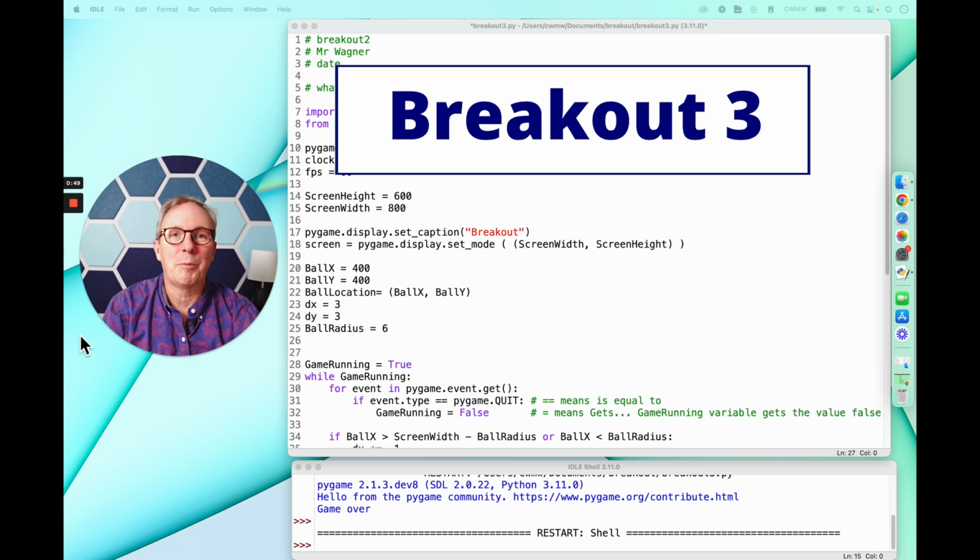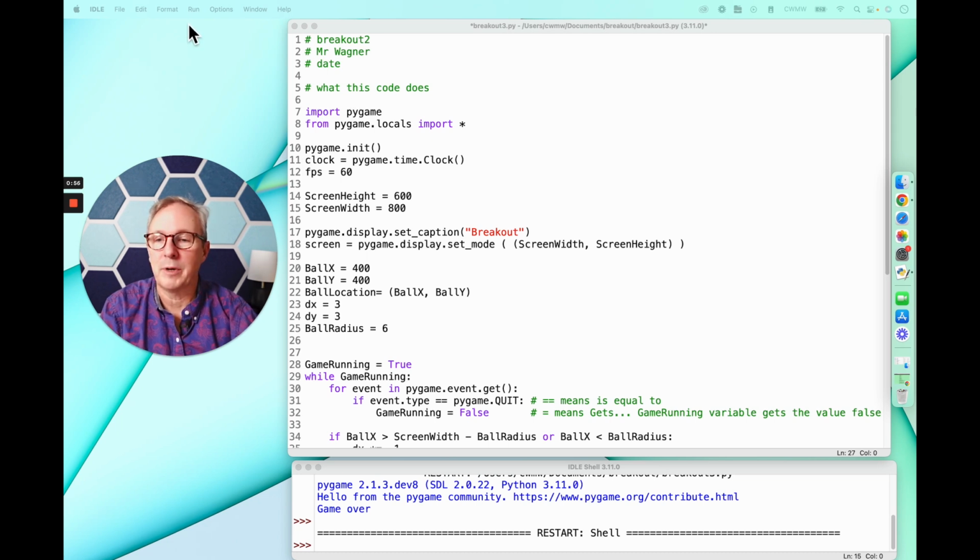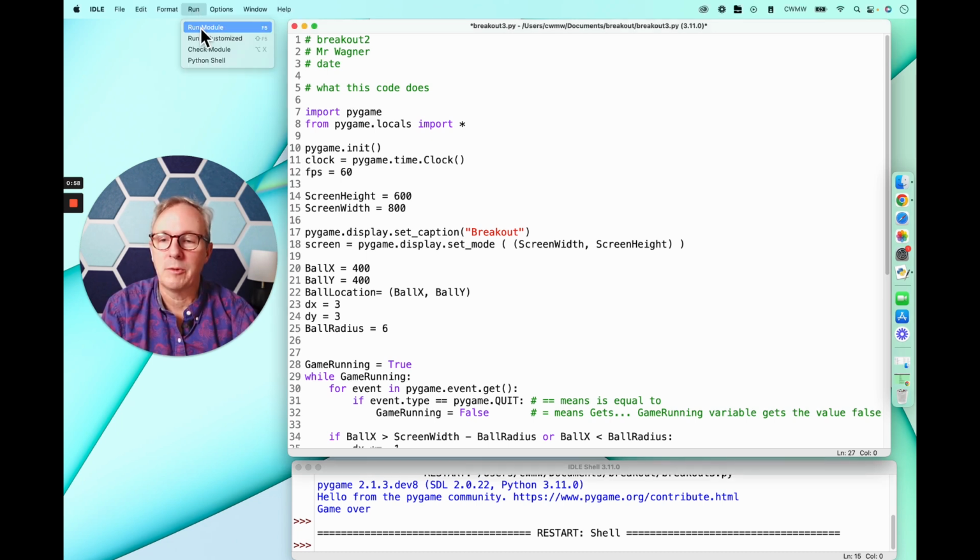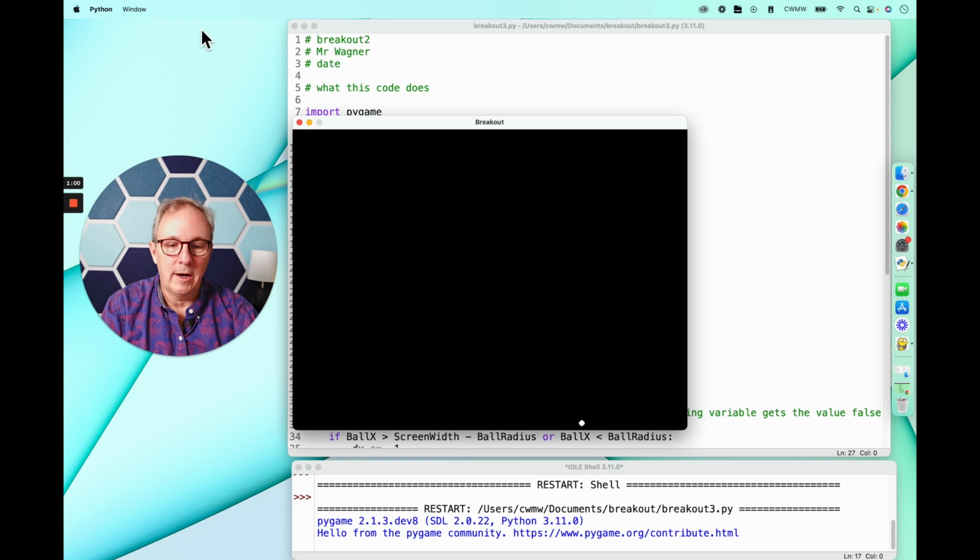Today we're going to work on Breakout 3. On my screen right now I have Breakout 2. I've already saved it as Breakout 3. Let's go ahead and run it and see where we are. All right, looks like we have the ball bouncing around, and that's very good.